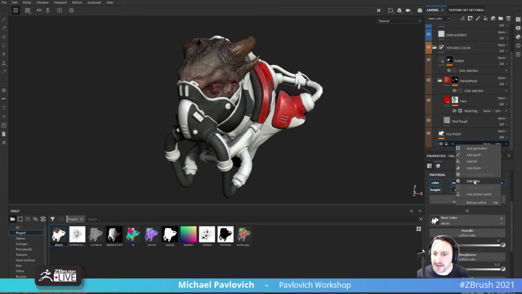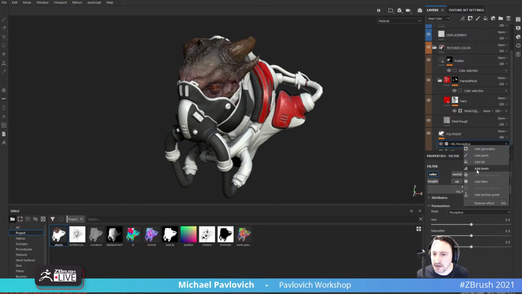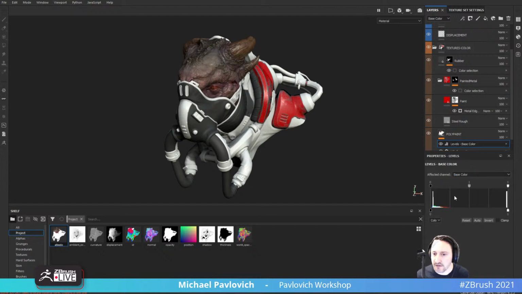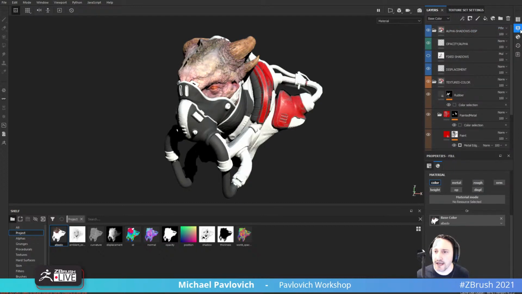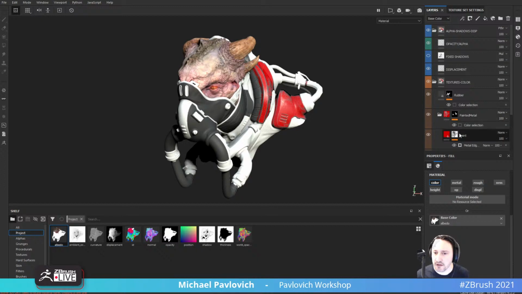So on top of this, I can add a filter, and then we can say like a hue, saturation, lightness, or you can even add a levels on top of here. Just make sure on this levels you have it set to base color, which it should be by default. So now I can go through here and just change that on the fly. So we can crank that up a little bit, get a little bit more contrast there. And then if we do want to actually add, hold on just a second here.